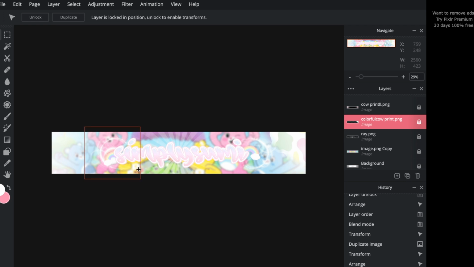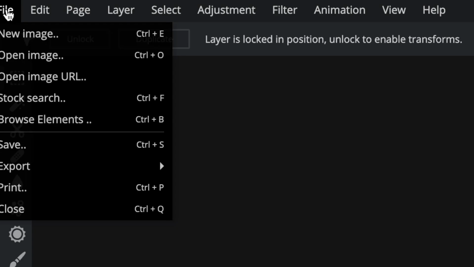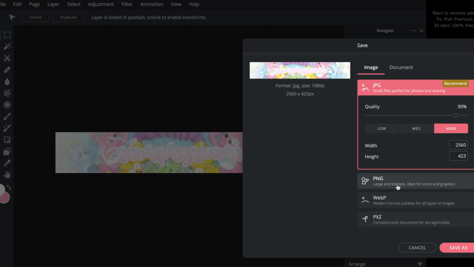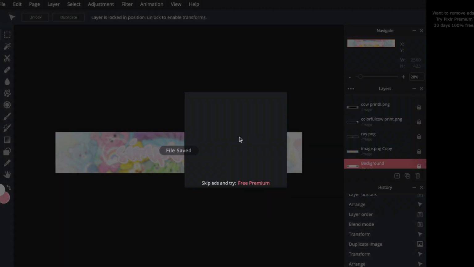Okay, little churros, so this is what I did to the banner. I just added some kawaii rainbows and a fairy dust overlay, and I also added in this colorful cow print. So now what I'm going to do is go ahead and export the banner by clicking File, Save, PNG, and then Care Bears Banner, and then you just want to save it.